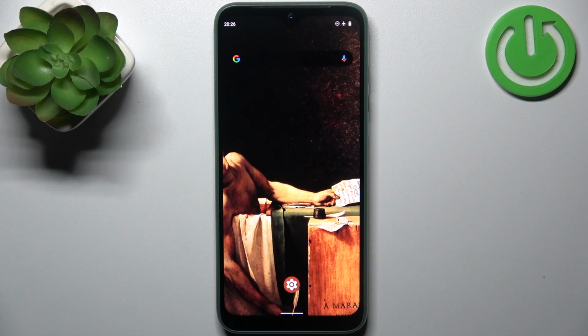Here I have Fairphone 5G, and today I'm going to show you how to enter Fastboot mode on this device.